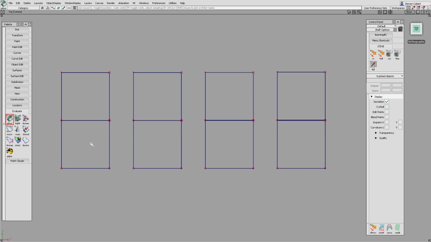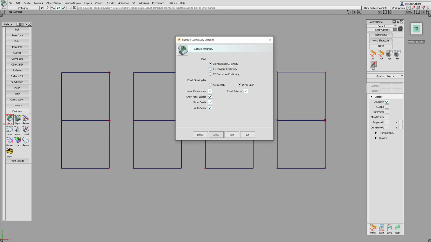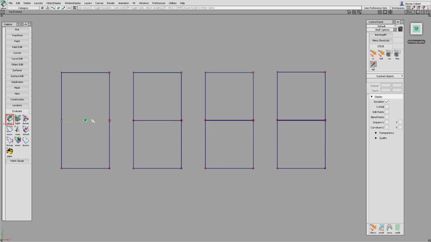So here's an example where we've got two surfaces with a varying gap in between them. In the first three cases, the intention is that there is G0 continuity between these edges. In the last case, we've got a deliberate gap. So let's analyze those edges. First of all, we're going to use SurfCon, and we're looking at position continuity and per span as usual. And here you can see that's within tolerance, so in other words within 0.0009, which is what we've set in our construction settings.